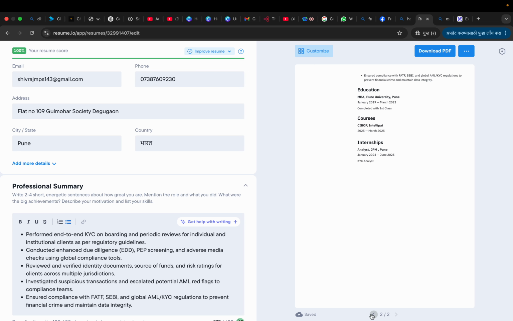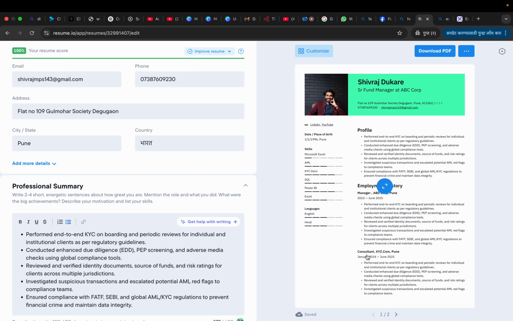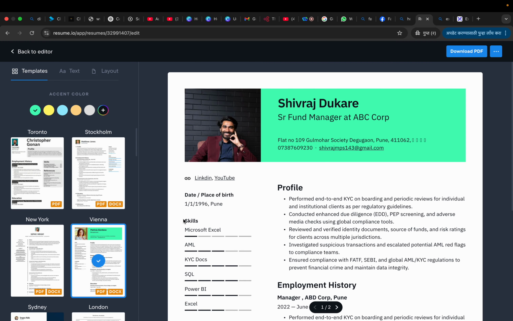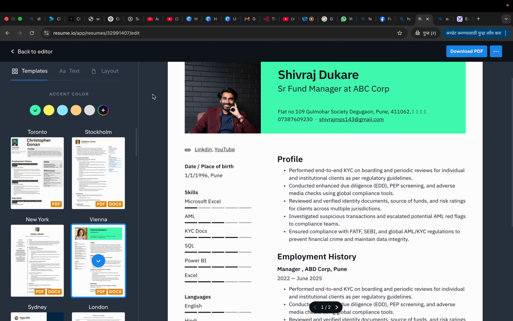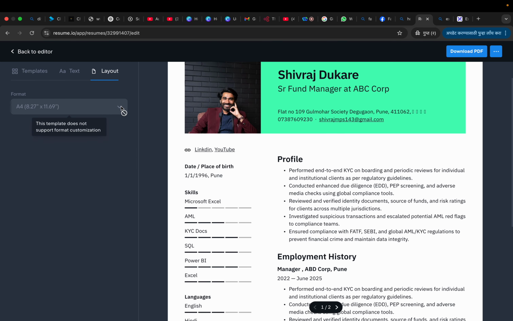But try to make it only a one page resume. Don't try to write a multi page resume, which will not be helpful at all. One page is fine. You can reduce the job description if you want to keep everything on one page, or else select the customized one, bring everything onto one page, and fix it.